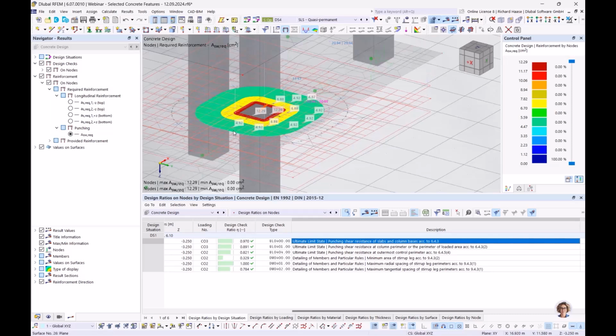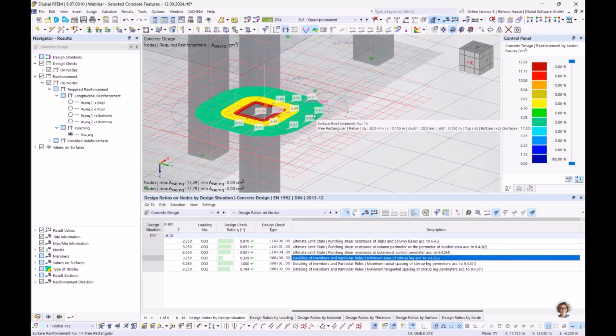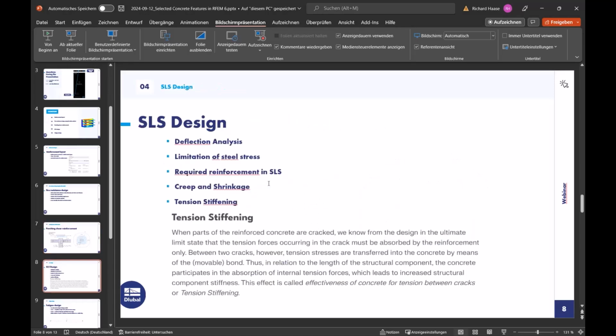So the leg distances on one perimeter can be a reason that you need more legs. It's not only the numbers, it's also the detailing and member and particular rules which can mean you need more legs on a perimeter. But okay, I only want to show you how you can design such punching reinforcement. That should be enough for that.